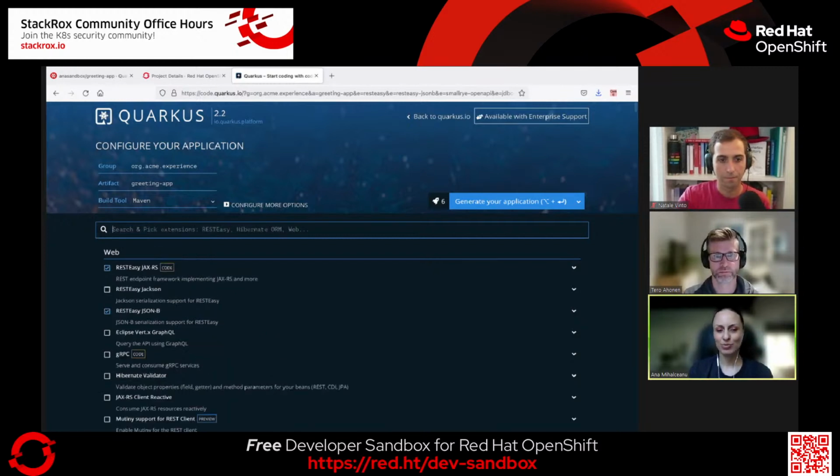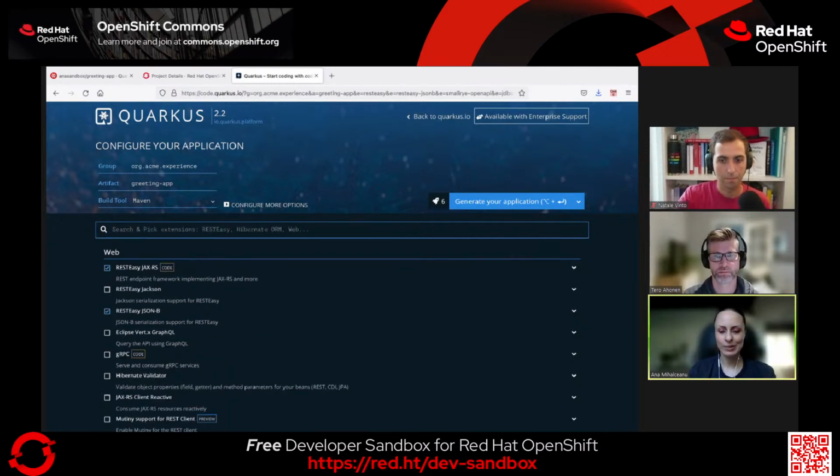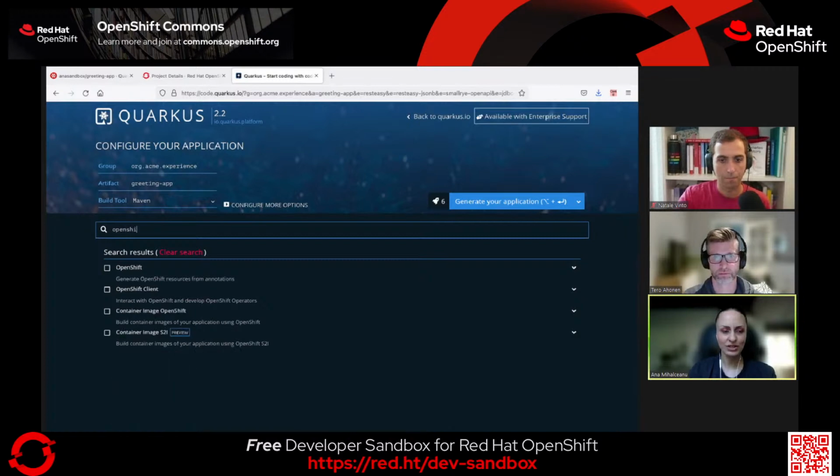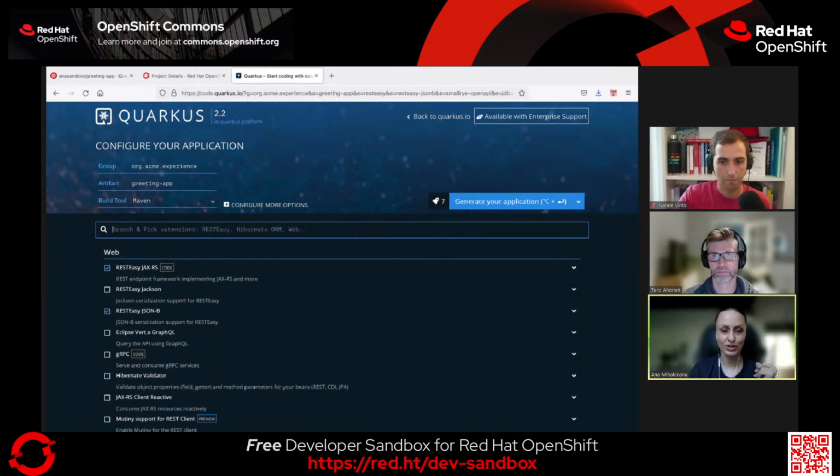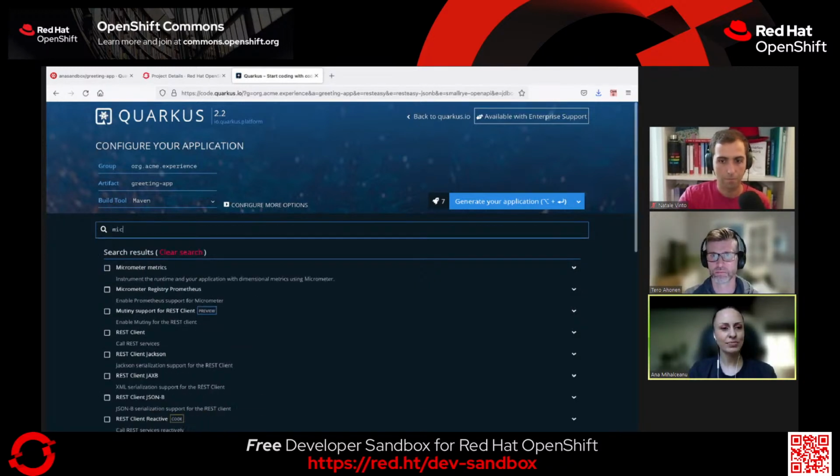And I need to deploy things. But I want some things to be generated for me. And since we're at OpenShift TV, I'm going to select OpenShift to generate OpenShift resources from annotations. So remember, this is the developer point of view of doing things. And of course, we talked about metrics.